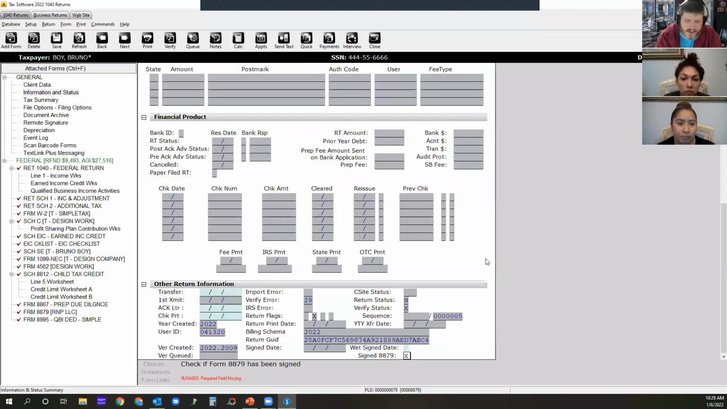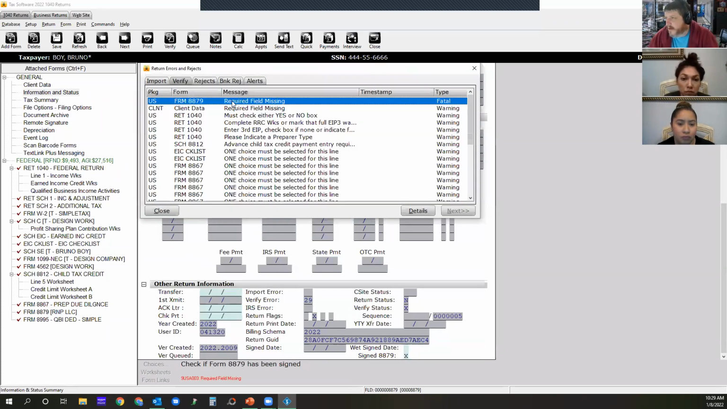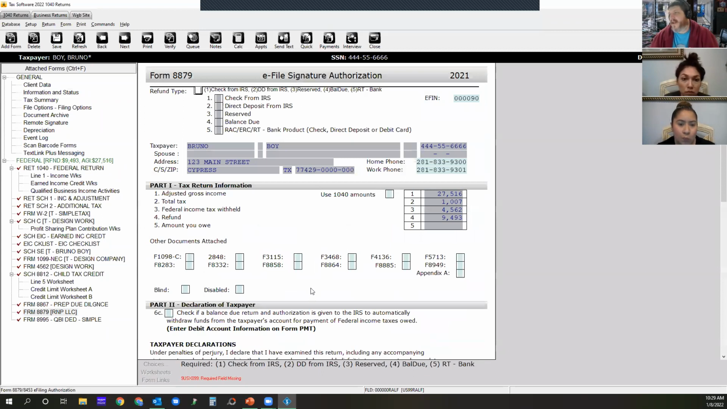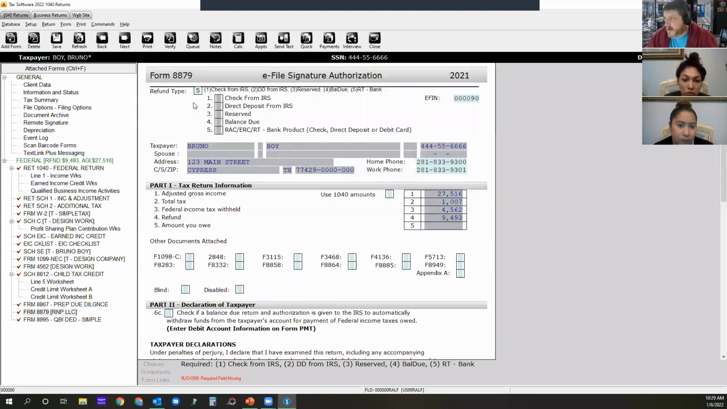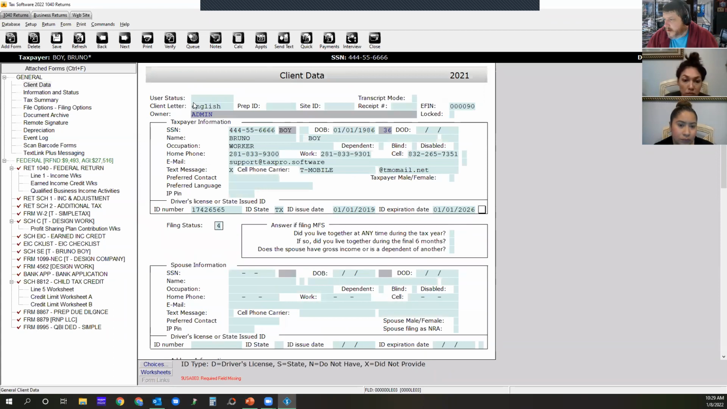So let's go look at what I'm missing on the client data sheet. Okay, so signed 8879. Let's just assume I got that. So now let's go to the 8879. Okay, the 8879 is saying, how do I want to get the refund? We're going to do a bank product on this one. Oh, I did not put in the driver's license type. So let me show you something here.